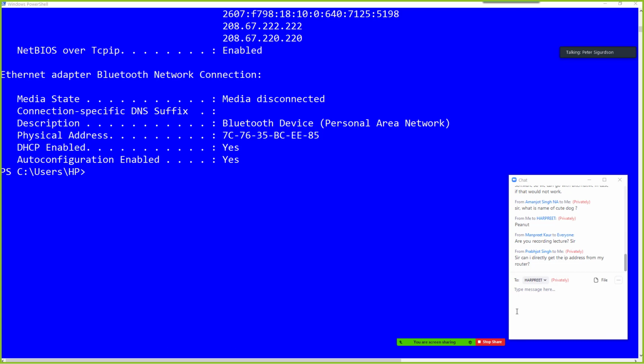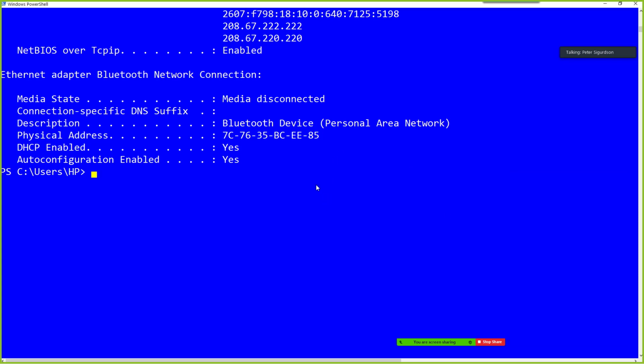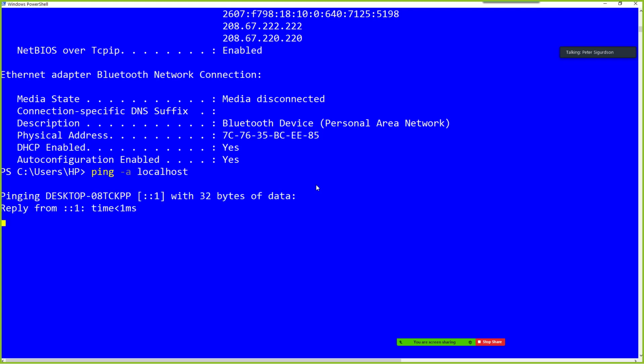Sir, can I get the IP address directly from my router? Yeah, you can. That's right. You can get into your router as well. In fact, we're going to be doing some stuff with the router in a few minutes. But another way you can do it here is to say ping -a localhost, because you're going to need the IP address in a few minutes to start accessing some network services on your computer. So whatever works for that is fine.